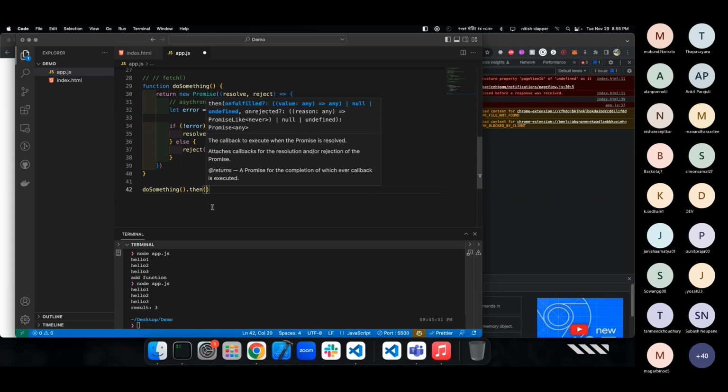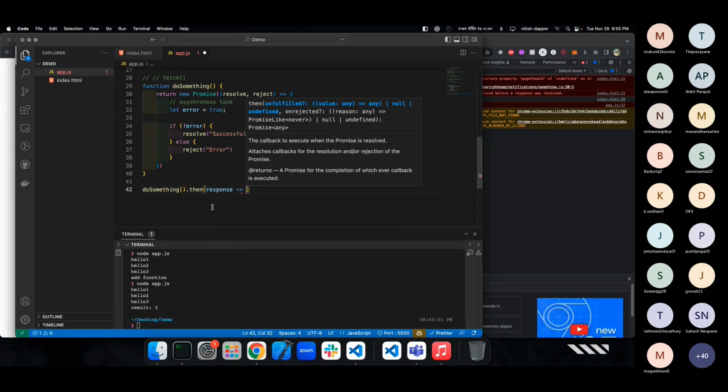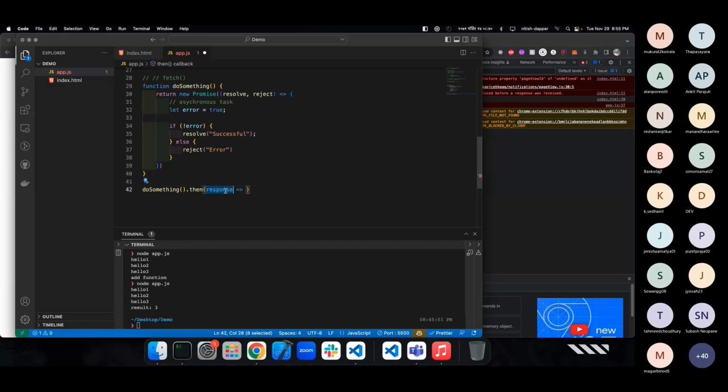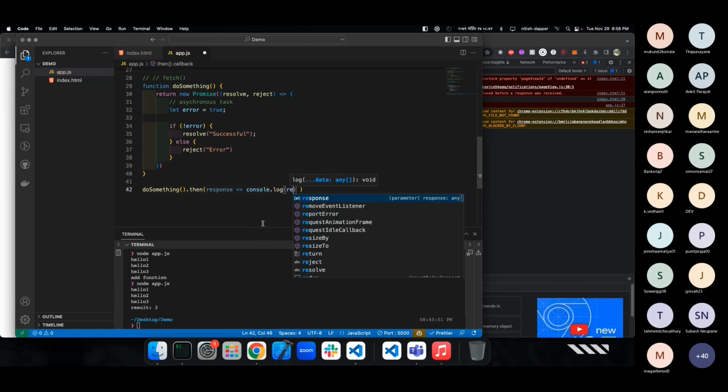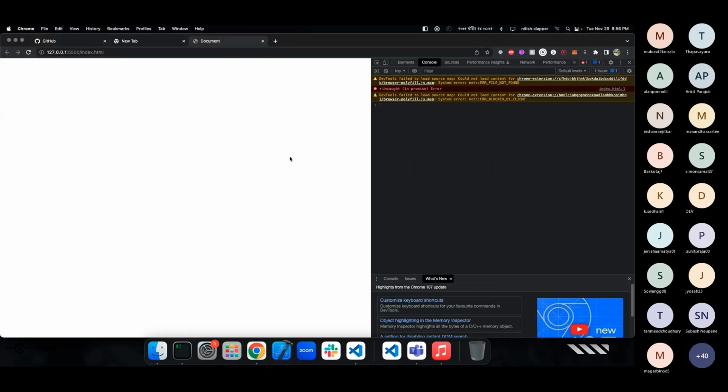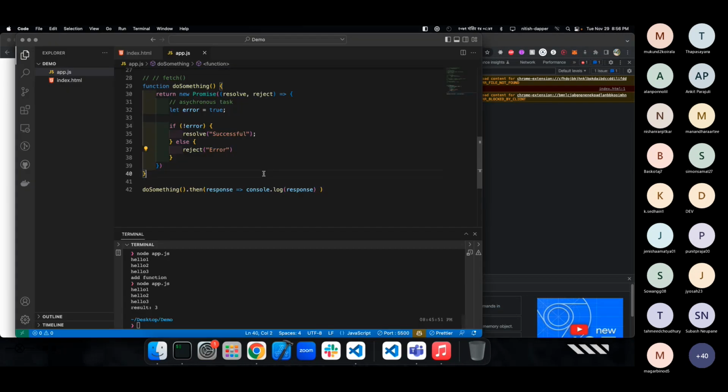And in then we get a response. The response can be anything. You can write a res or you can write anything. It's just a variable, but it is a response that we got. So for right now, I'm going to console log the response, right? So I do this, I still have an error because I am currently writing this code for resolve, right? Not for reject. So how do we write for reject?